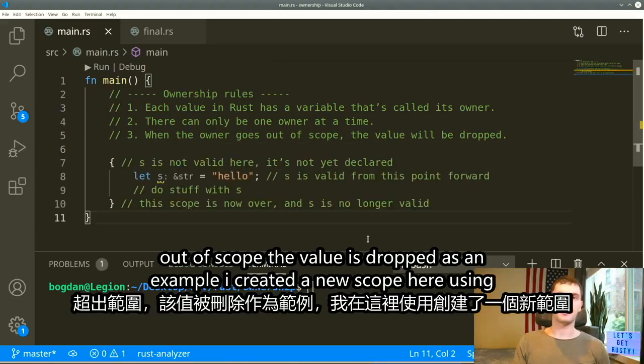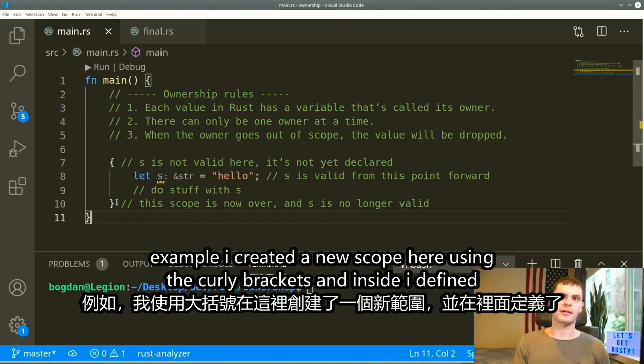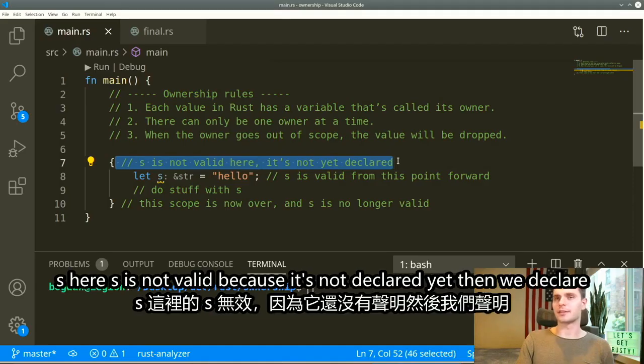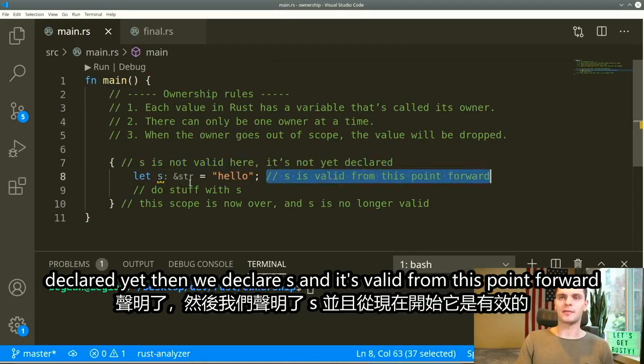As an example, I created a new scope here using the curly brackets, and inside I defined the variable s. Here, s is not valid because it's not declared yet. Then we declare s, and it's valid from this point forward.